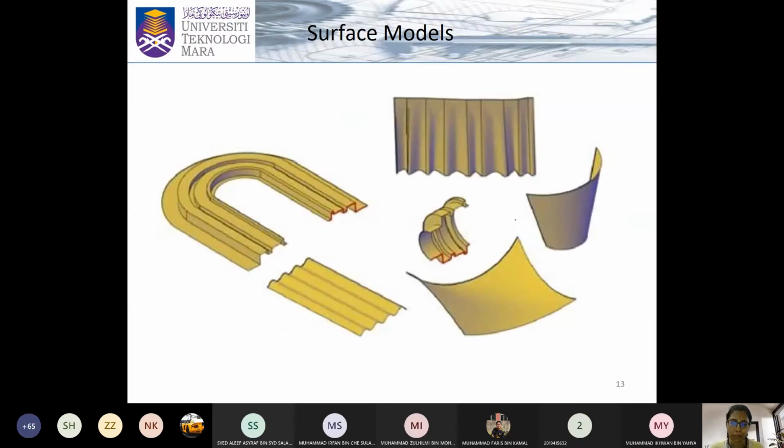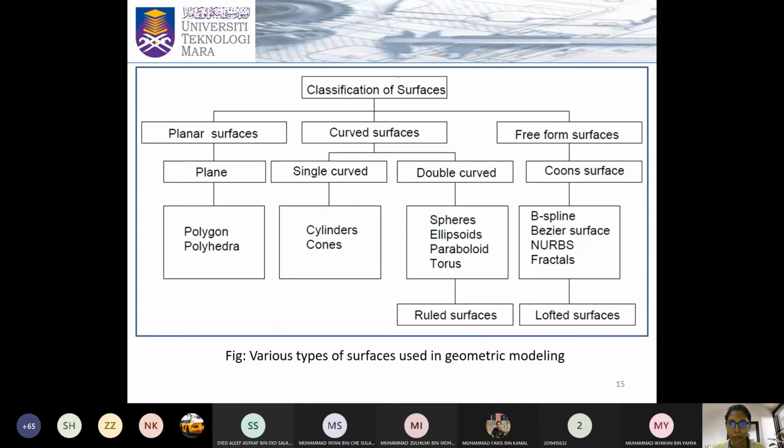So these are different surface models that you would have seen so far in CATIA. Like this is actually a sweep. You have a cross section over here and it's swept through this trajectory. So this is a different type of surface model. This could be a revolve model like that. So we come into the classification of surfaces.